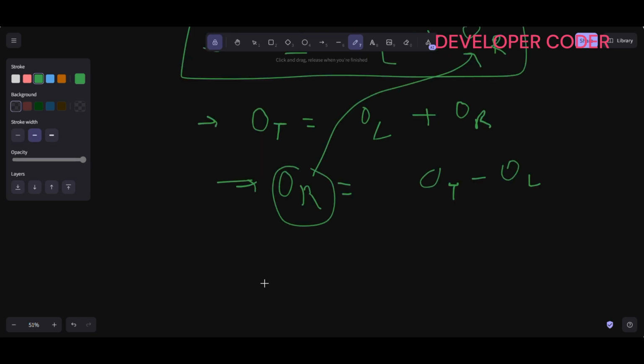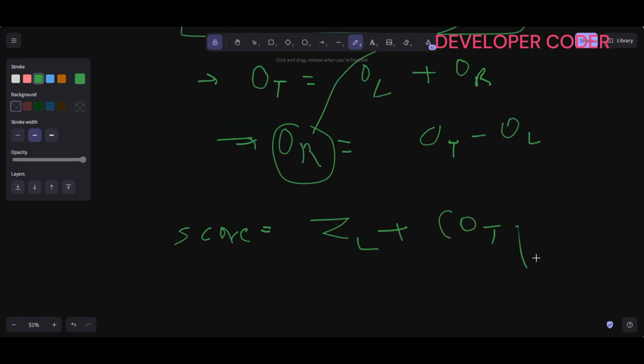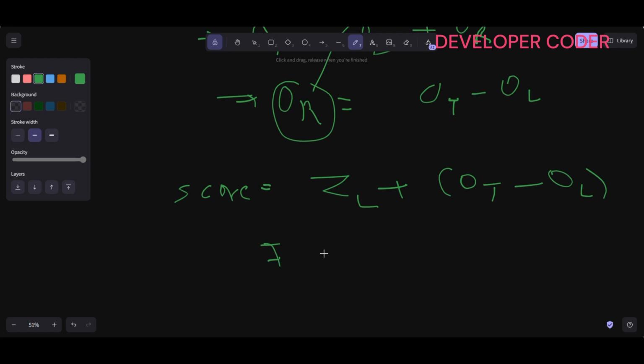So my score is going to be number of zeros in left plus total number of ones minus number of ones in left. We are just doing the minus with the number of ones in the left. So here I can write score like this: number of zeros in left minus number of ones in left, plus total number of ones. And this is going to be constant. This will remain fixed.